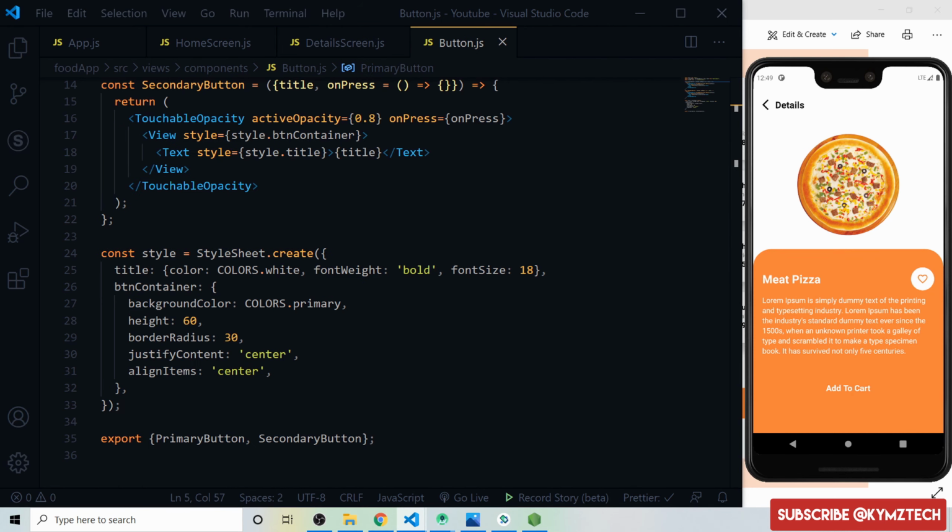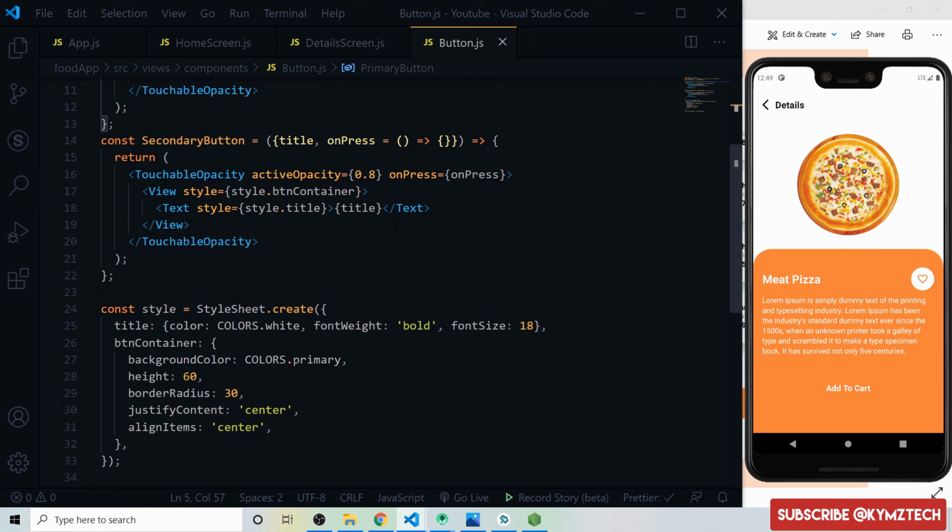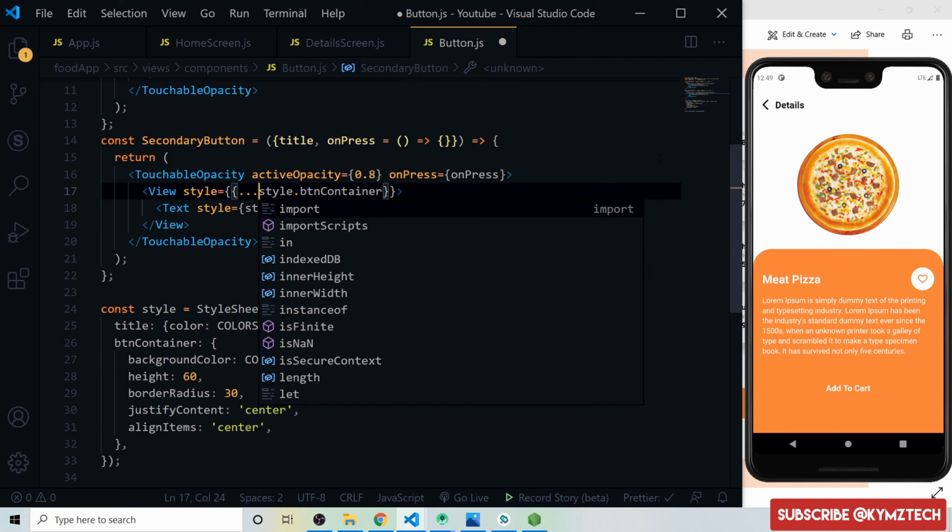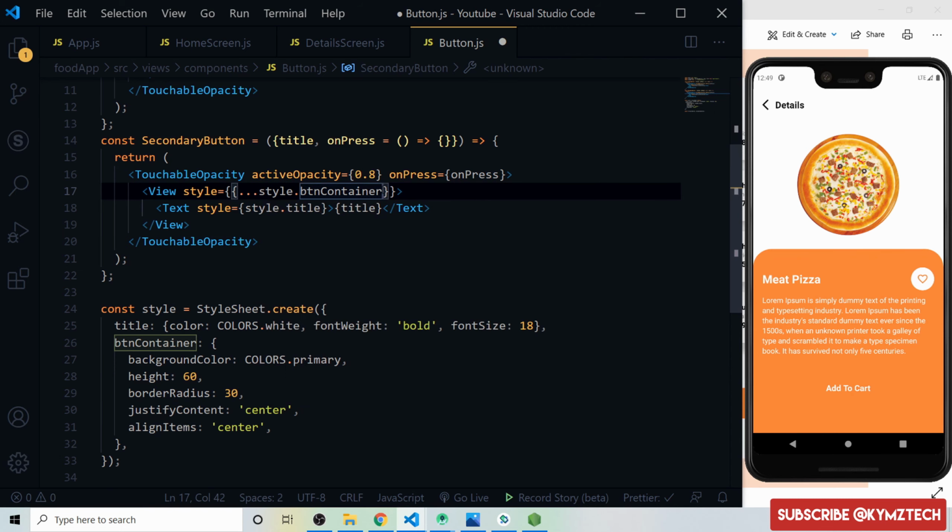cart. Then for the secondary button, we are going to modify the style. So over here, we're going to add another curly braces to this. Then we'll take this style and we're going to spread it right here. So we'll spread the style. We are going to modify the background color of the secondary button. So say colors dot white.